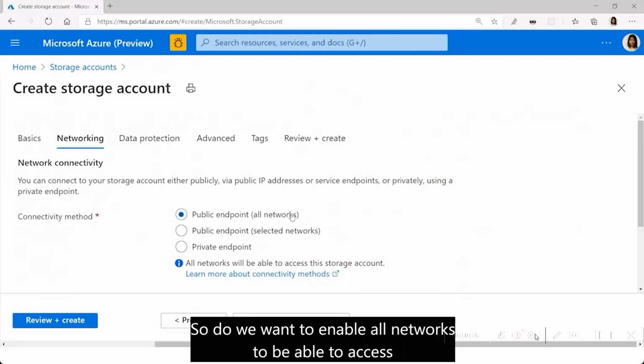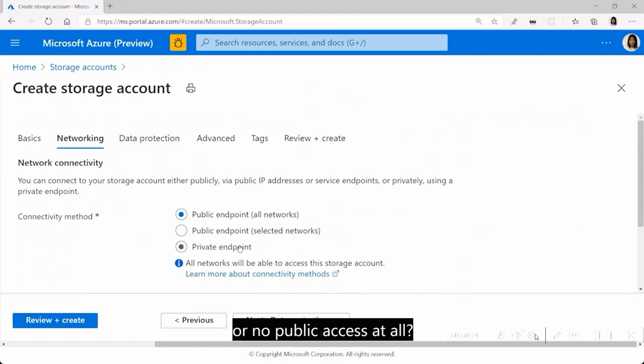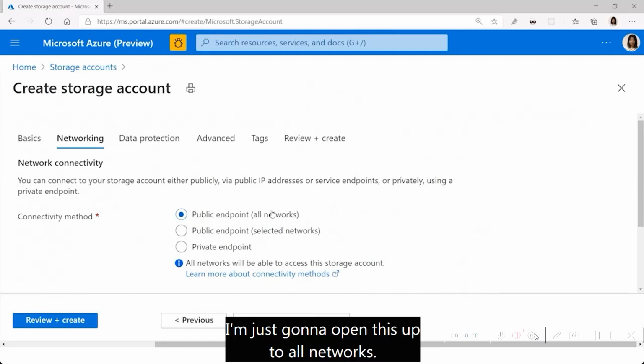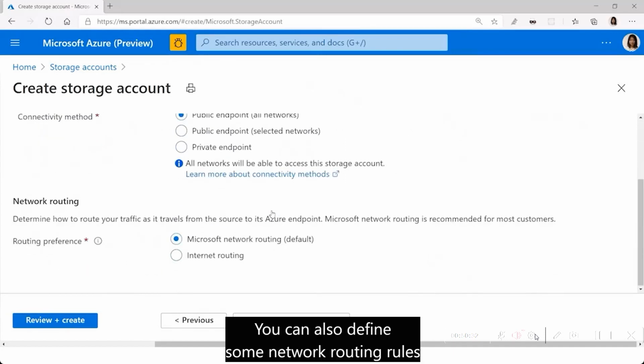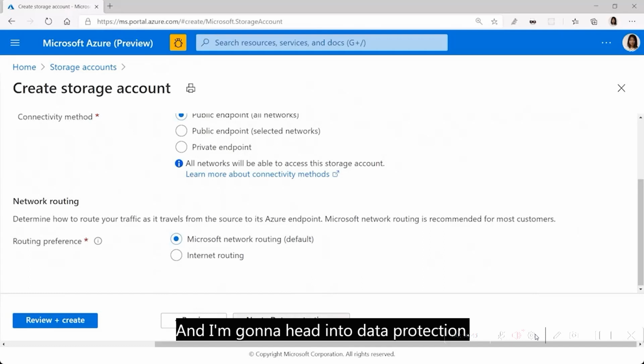Do we want to enable all networks to be able to access our Azure storage account, or only a selected few networks, or no public access at all, where this storage account can only be accessed via a private endpoint? I'm just going to open this up to all networks. You can also define some network routing rules if you want. I'm just going to leave the default one for now, and I'm going to head into data protection.